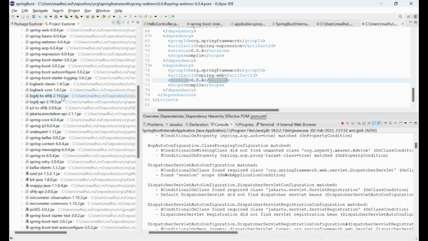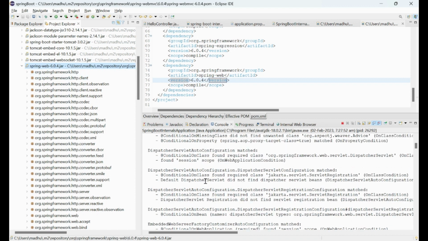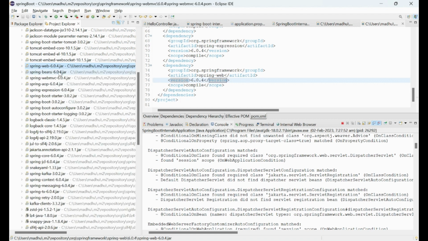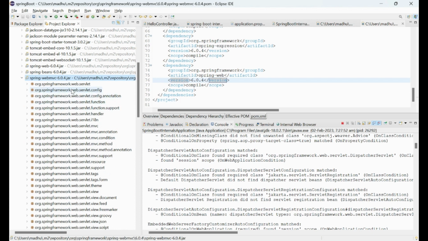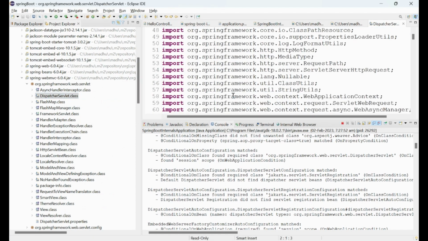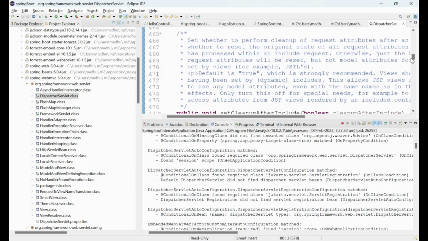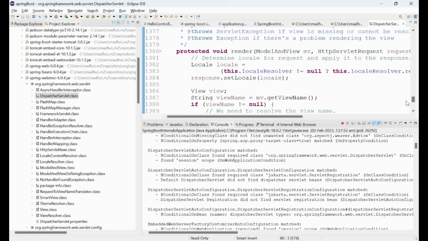Okay, I missed it. Web, here it is. Okay. Spring Boot Starter Web, Spring Web. Oh, sorry, we need to find the Spring Web MVC. Sorry. So Web Servlet, and in it there is a DispatcherServlet.class, which is kind of a concrete implementation. You can see the entire class is written for you.